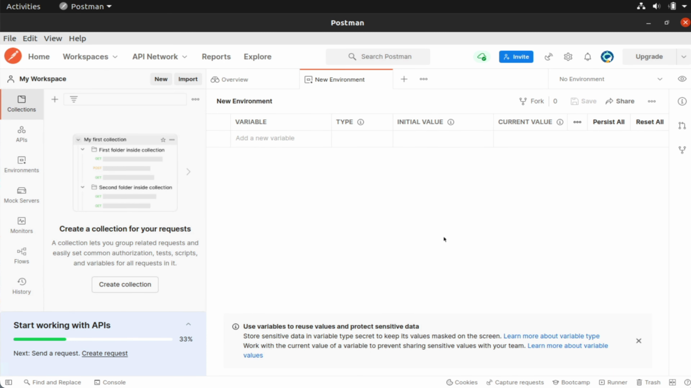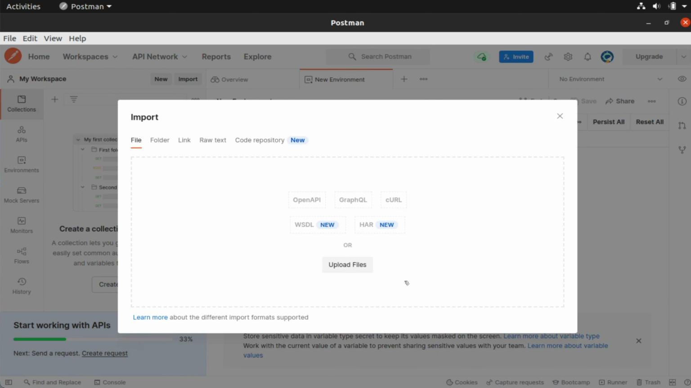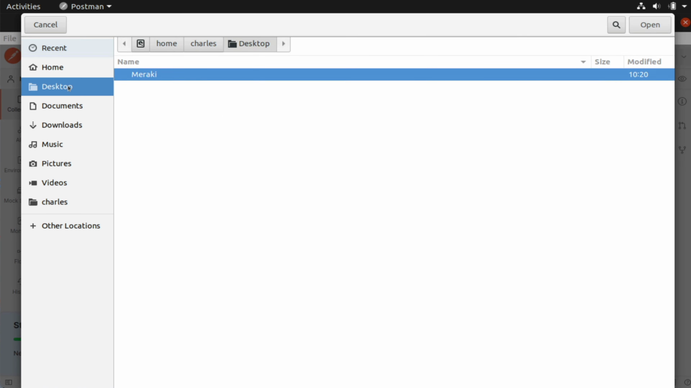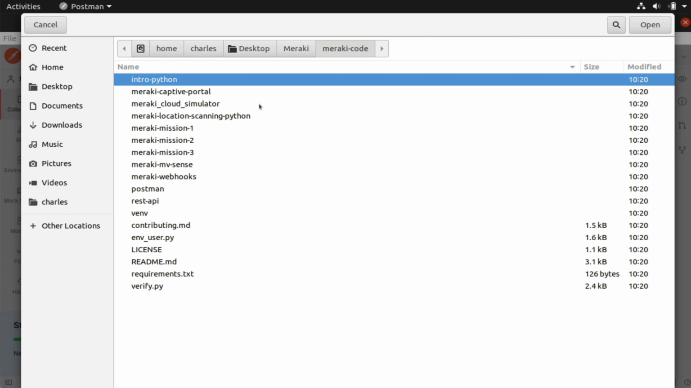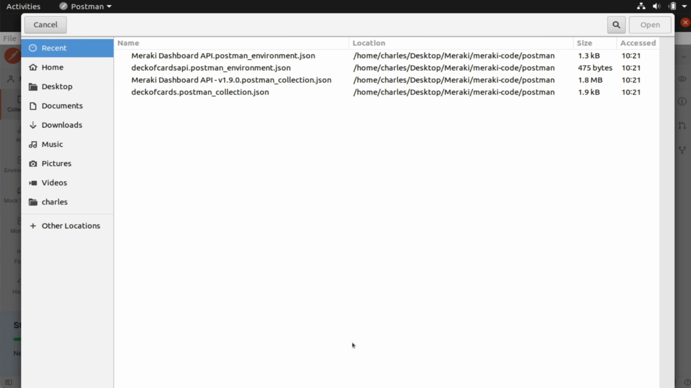I'm going to go into Postman, and I'm going to show you how to get Postman set up to easily interact with Meraki. What I want to do here, on the left-hand side, you'll notice several sections. We have collections and environments, APIs. So I'm going to import. I'm going to click this import button, and then I'm going to choose to upload files. I'm then going to point that to the directory that I just cloned from GitHub. You'll notice that that is Meraki-code that was on my desktop, and I specifically want to go into the Postman subdirectory.